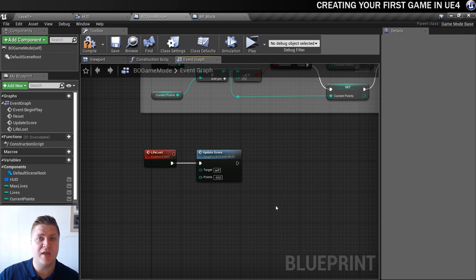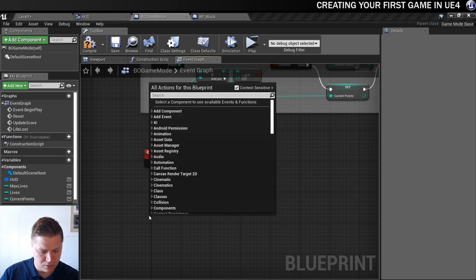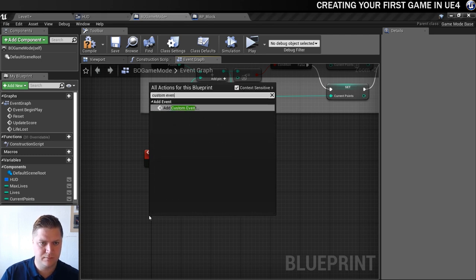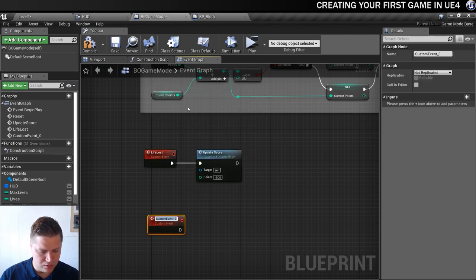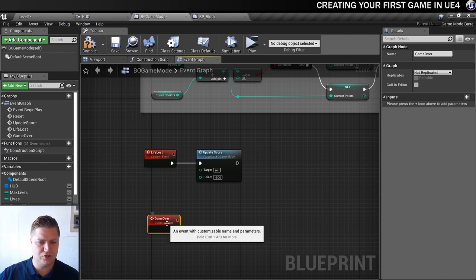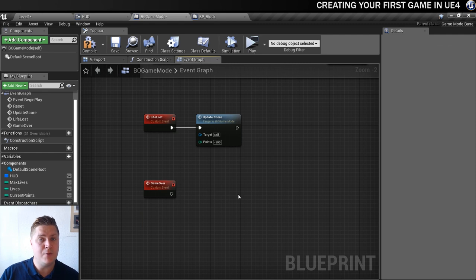What I also want to do now is create a new custom event for game over. So this is what's going to happen when all the lives are gone. So let's go custom event, and it's going to be called game over. Good stuff. So this game over event is going to be what we're going to do if the lives is zero or less than zero.